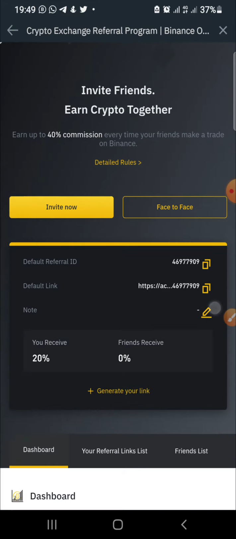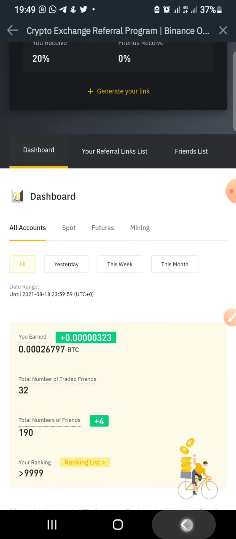So I clicked on referral ID now. It's loading, so you can get your referral ID from here and all that. Go back.